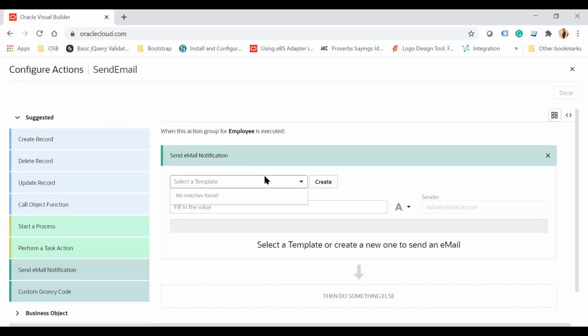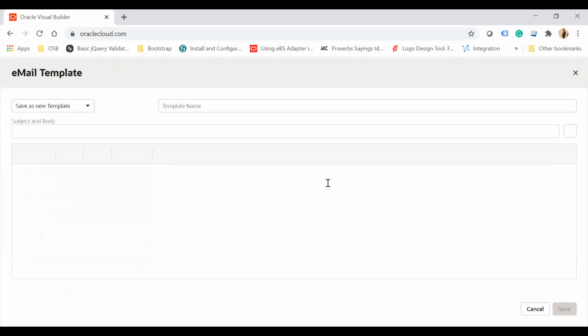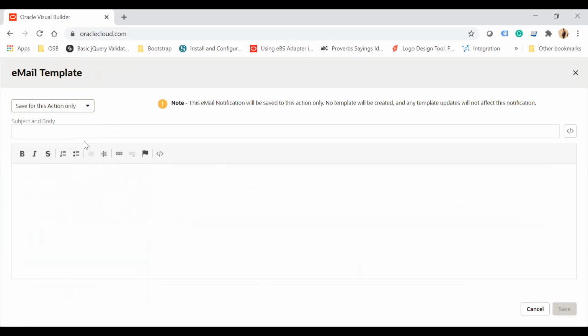And here you can select a template if you already have it, or you can create a new one. I don't have any template, hence it is blank. So I will click on this create button. When you click on a create button, you can either use save as a new template or save for this action only. Whatever email you are putting here, if you want to consider this as a template for future use, you can use this option. If you want this email to be used for only this action, you can do this.